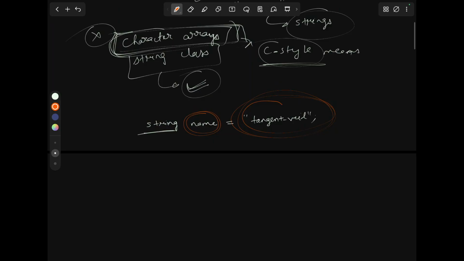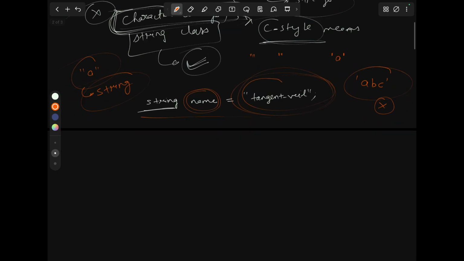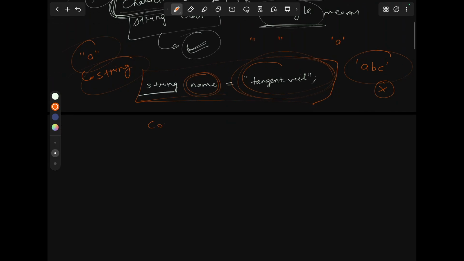Whenever you are writing a string, you enclose it in double quotes. If you are writing a character, you enclose it in single quotes. If you try to write something like this, it is wrong, because single quotes cannot contain multiple characters. So always remember, strings in C++ go in double quotes, and characters go in single quotes. A single character in double quotes is basically a string. So this is our syntax for declaring and assigning a string, and for printing we write cout name.